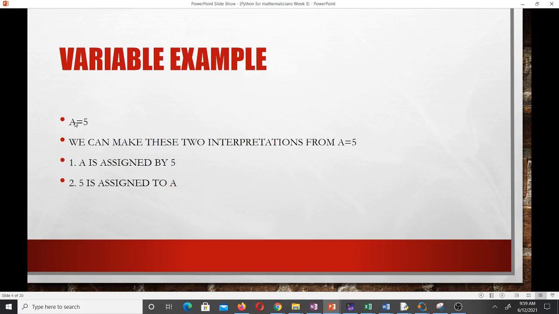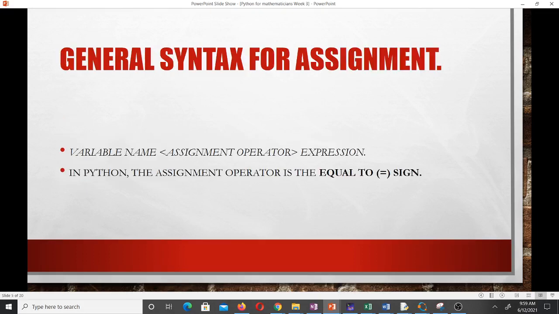You see an example here, we have a equals 5. With this a equals 5, the a is a variable, and it has been used for assignment. So we are putting 5 inside a. So whenever we call a, 5 will come out. We can make these two interpretations from a equals 5: 1, a is assigned by 5, and 2, 5 is assigned to a. So that's what it means.